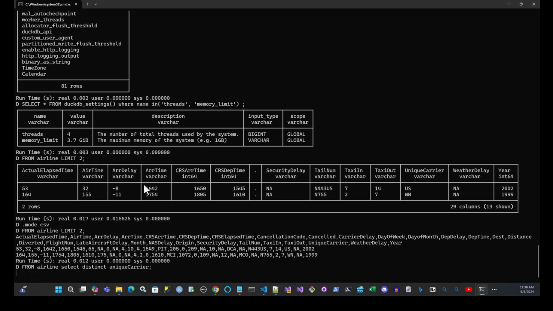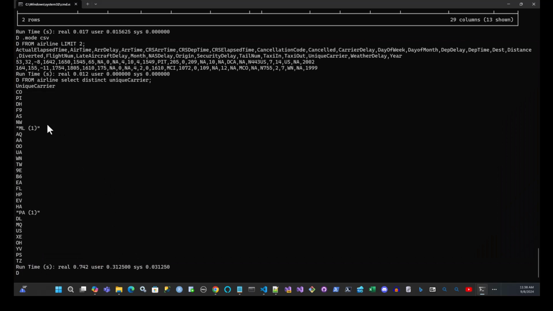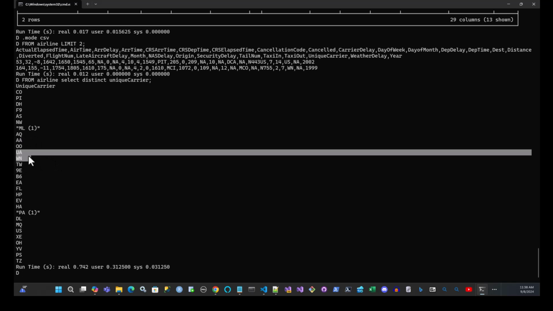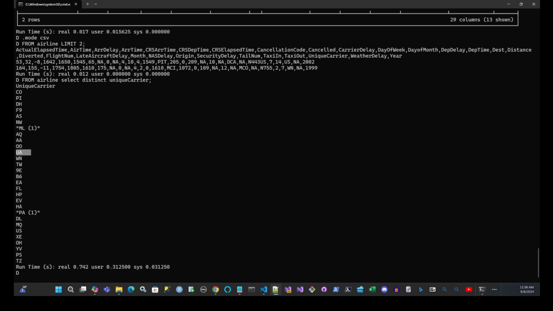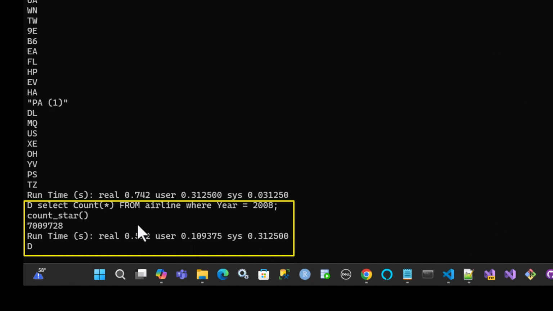Okay, so another thing I might want to look for is the unique carriers. So when I run that, you can see it comes back with all the unique carriers here. So if I want to find out, for example, in one year's data, how many records does United Airlines have? Well, I can do that from my table. If I do it directly from my DuckDB table, and I go like this, again, I have a problem with the copying. So copy, paste. As you can see, there were 7 million rows of United Airlines in there in 2008.